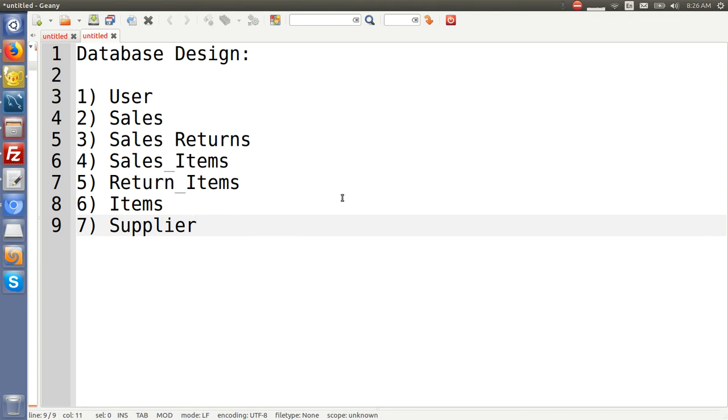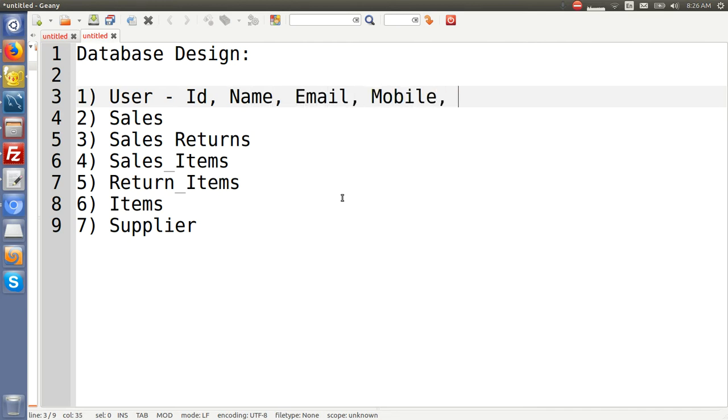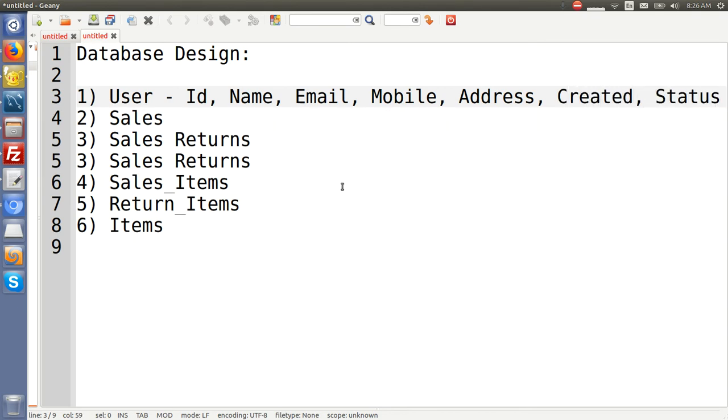So now we have the tables that are required in the database to store the billing information. So we need to define the fields. I mean, what are the fields that are required to store the data? For example, in the user table, we can have the record ID and the name of the user. I think we might need email, mobile number, and the address, and we'll need the created timestamp, and we might need the status of the user.